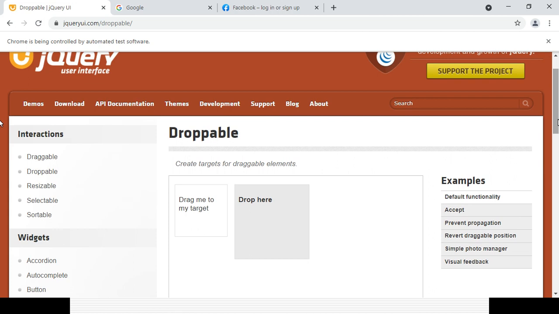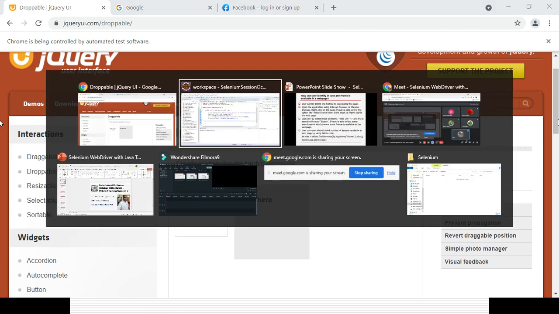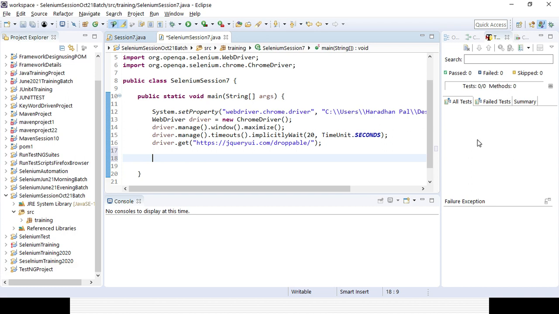You know that there is an interface available called JavaScript executor. So let's create an object or instance, JavaScript executor. Okay, JSE, that is the object or instance. As it is an interface, we cannot directly create an object or instance, so we have to typecast the driver here.